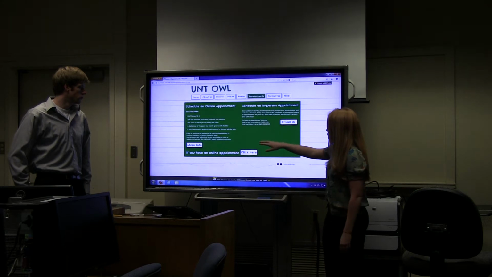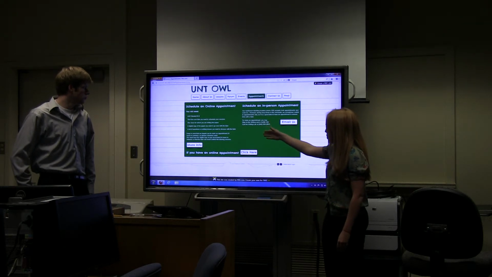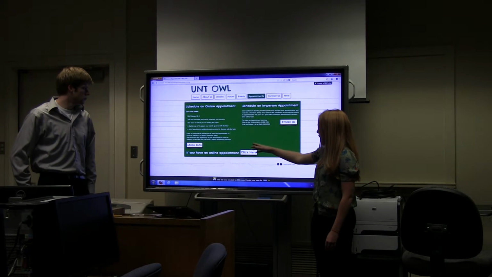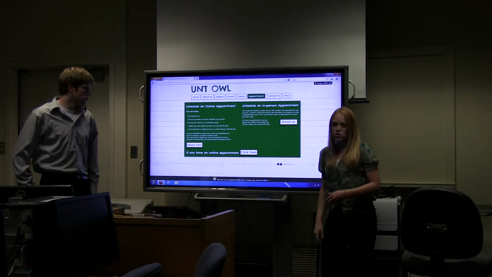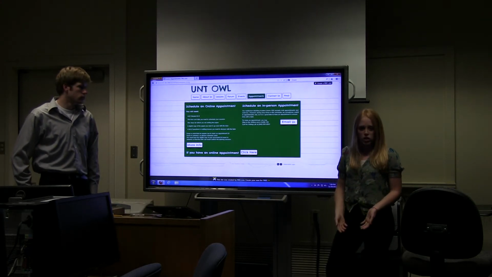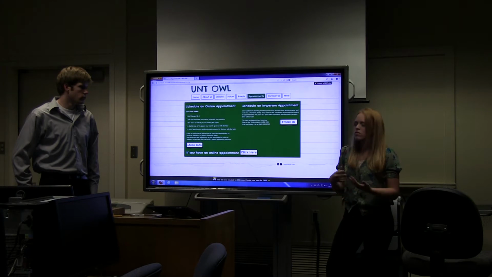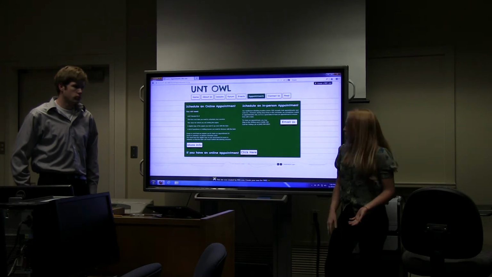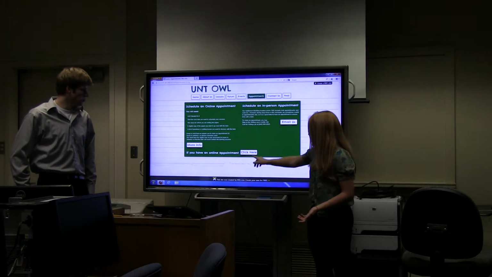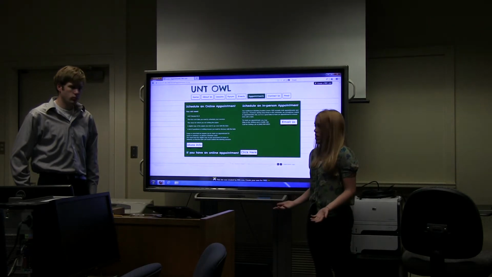There's 3 sections. You can schedule an online appointment. You can just get information about that. You can click more info, and that would just tell you about what to expect during an online appointment. It would take you, or explain about show document. And if you already have an online appointment, you can click here. That'll take you to the show document website.